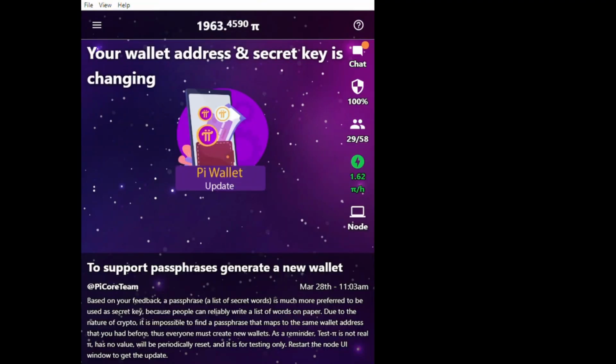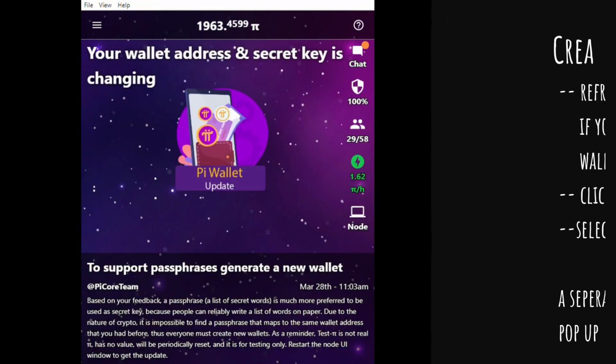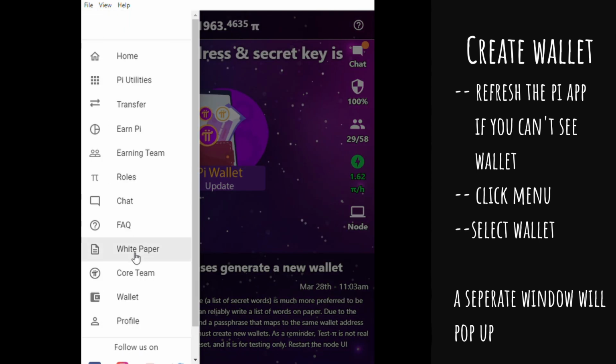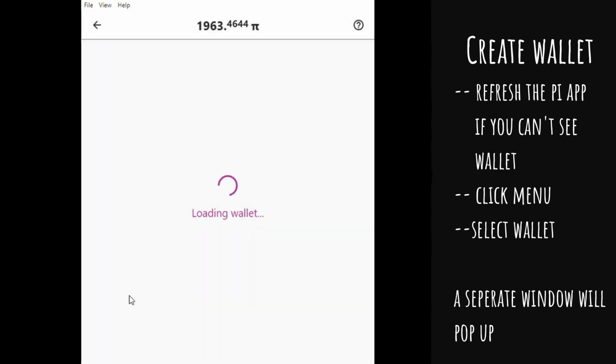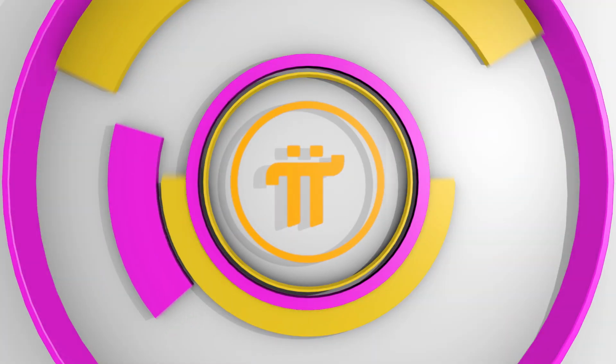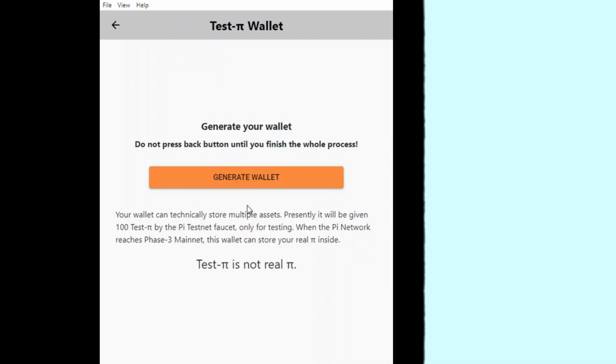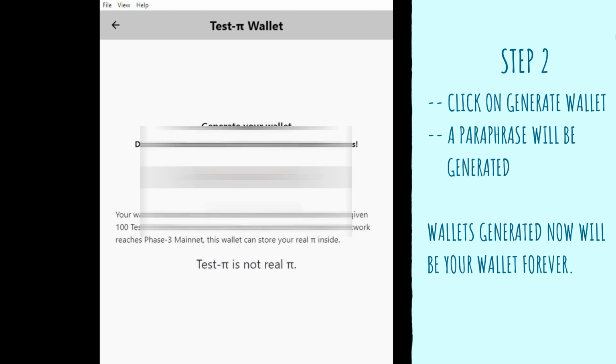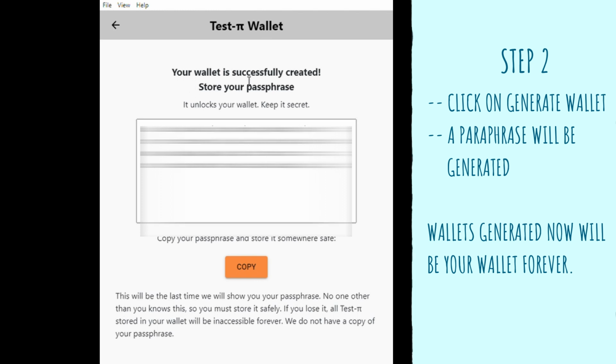Now let's take a look at how to actually create a wallet. Follow the instructions as you see it on the screen and try not to make mistakes. Now you click on the menu, then you scroll down to wallet. On the next screen, you will see where it says generate your wallet. Get ready to save the paraphrase that comes out. You click on generate wallet and this takes you to the next screen where you would actually see your paraphrase.